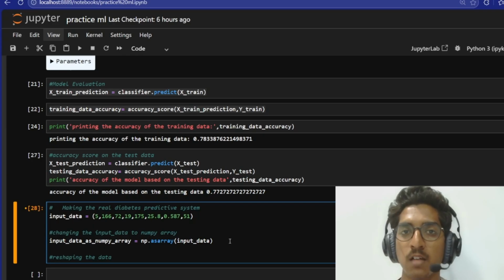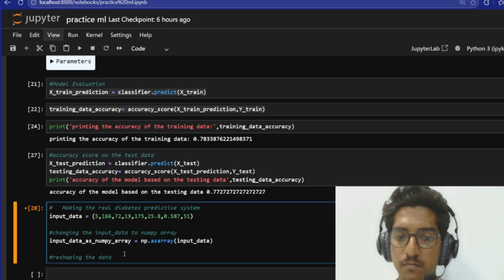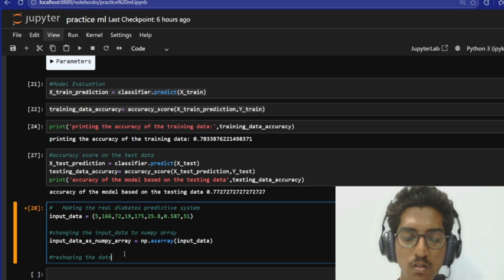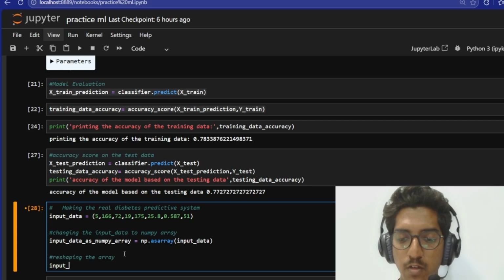There are not multiple examples. We have an example of only one person. That's it. Only, as you can see here, we have an example of only one person, not multiple people. So reshaping the data, reshaping the array, as you can say. To be more specific, I'll be using more specific terms. Reshaping the array.